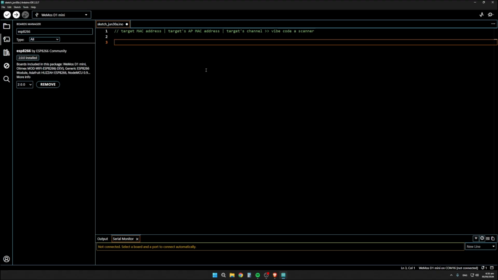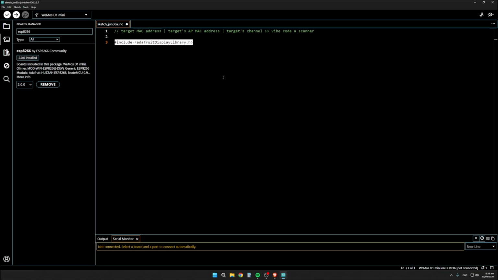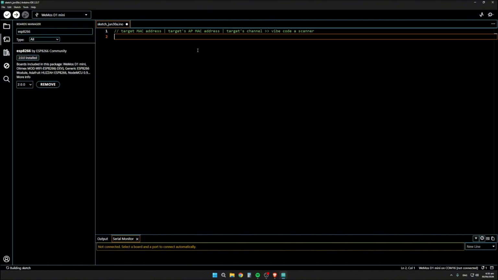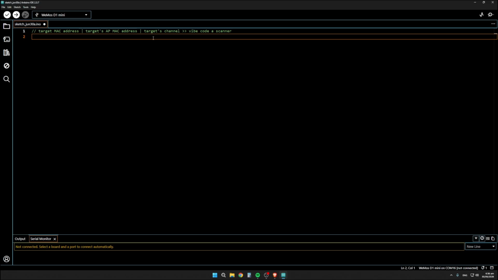What I'm talking about is when you do include Adafruit's display library.h. You know what I mean? Those might not be compatible with this old version, but later when you've finished up the deauther and you want to make something else, then you come back here and just install the modern version. Right here, it says remove. That's because I've already got this installed, as you can see there. For you, it'll say install. Just click install, wait, and it'll be installed. Also, make sure you've got your ESP8266 selected in the port, so that if you press verify, the compiler will understand what's going on.